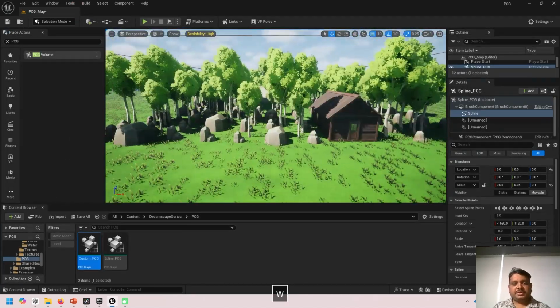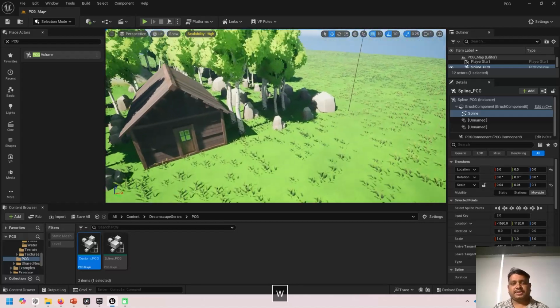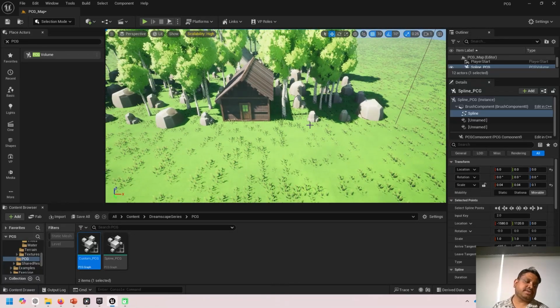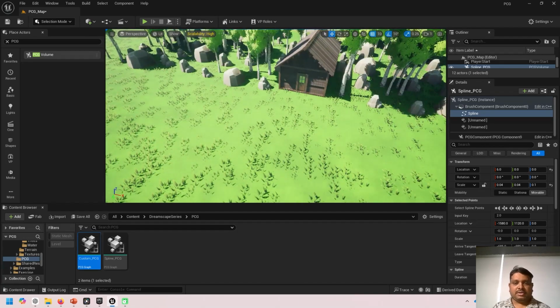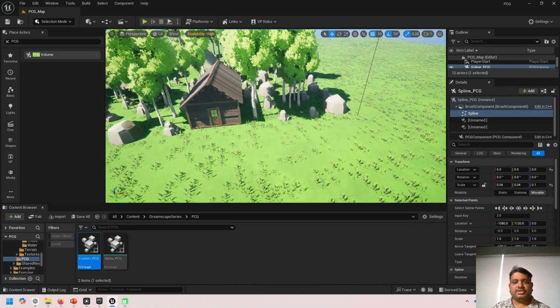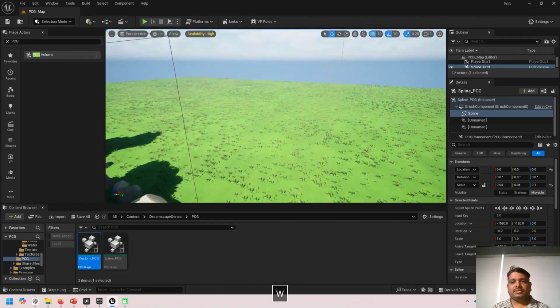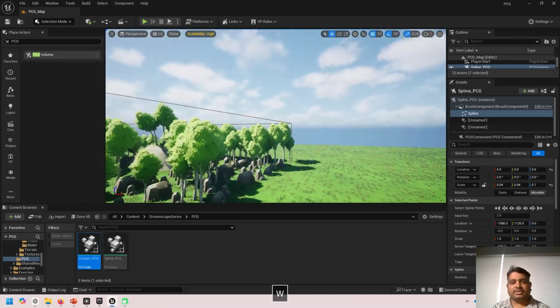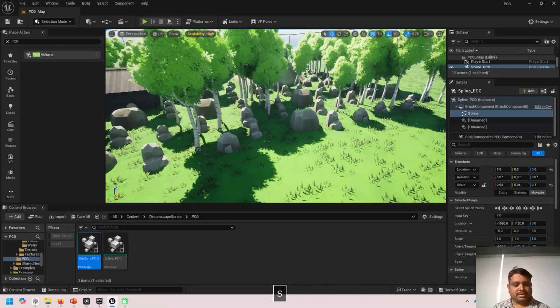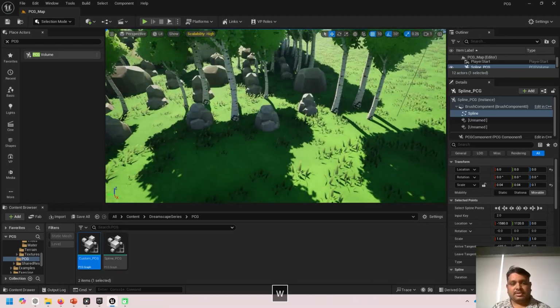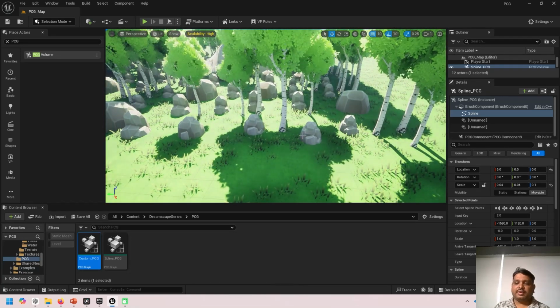So here we reach the end of the fundamentals. So using these fundamentals, we can generate the PCG foliages, and we can populate the entire level with the foliages over here. Thank you.